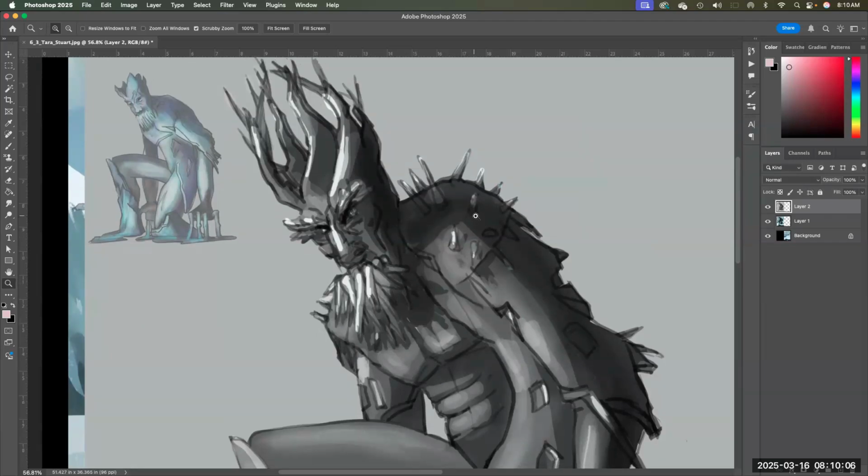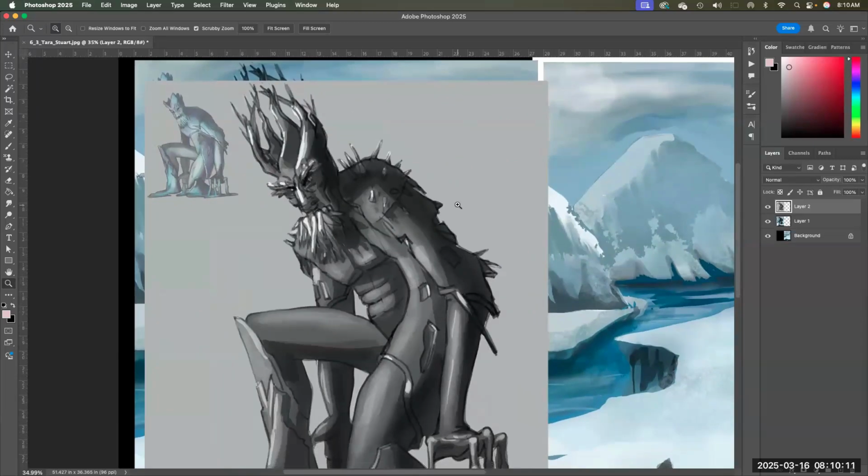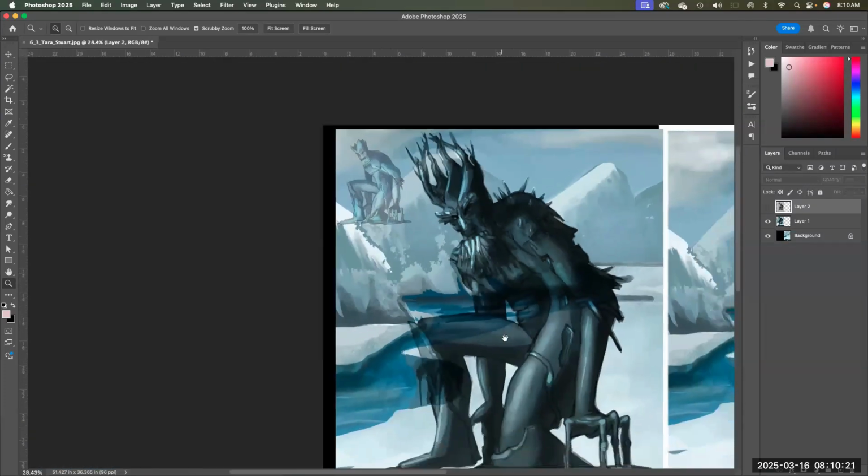I liked how he looked before, but that almost looked like him before he ascended to the crown, like what you see here. And just like I talked about in the demo I had previously with Stephanie's illustration, sometimes it's just good to do a value study first and then add the colors afterwards.